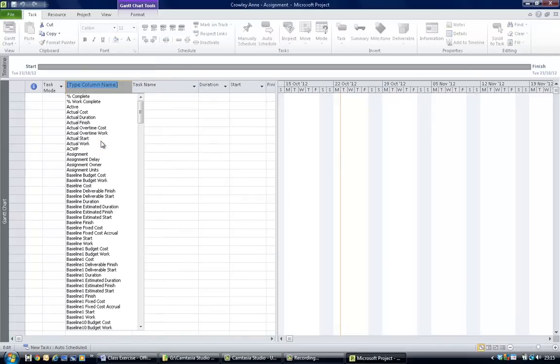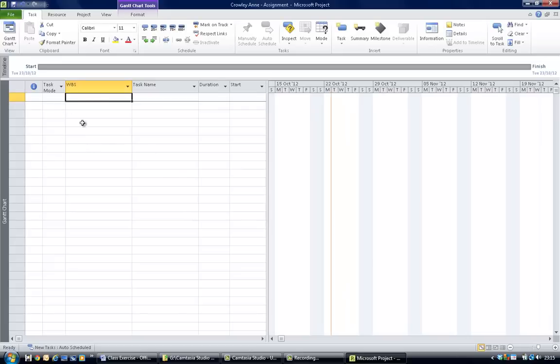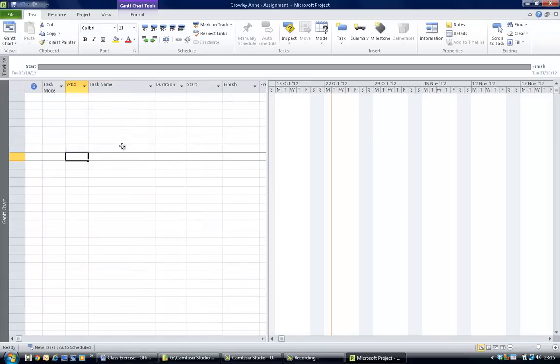You'll then be shown a list of all the possible columns you could insert, and you're interested in the WBS column. So if you type WBS, you'll see 3 possible columns, and the one you're interested in is the one there with just WBS written on it. So if you select that, it'll pop into the left hand side of your task name, and you can resize it there by double clicking the line to the right of it, and your sheet is now ready, and if you save it, you're ready to go on to the next part of the exercise.